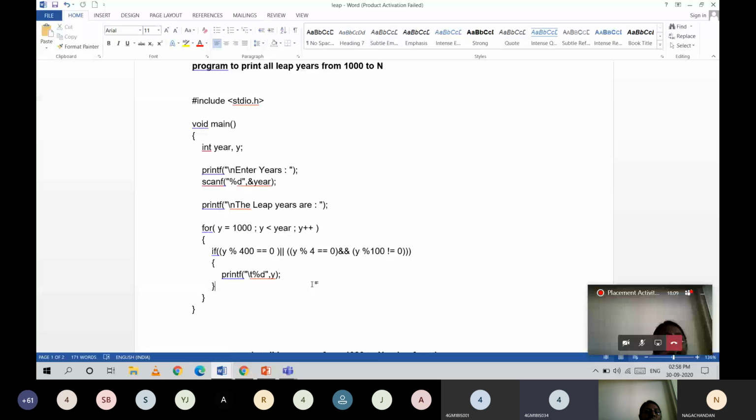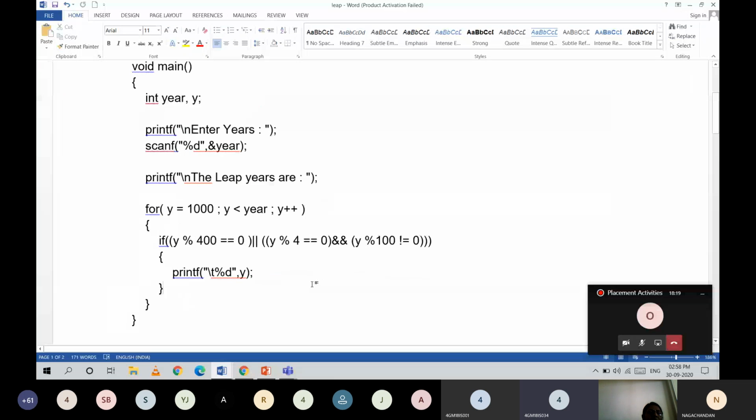I'll explain it again from the for loop, ma'am. In the for loop, we have initialized y to 1000. The for loop is where we'll be checking all the years, whether it is a leap year or not, starting from 1000. So y is initialized to 1000, and we are checking it till the year which you have entered. So y is less than year. You can give y is less than or equal to year also, but I've given just y is less than year, and incrementing it one by one, y plus plus. So this is how the for loop works. It works from 1000 till the year which you have entered.